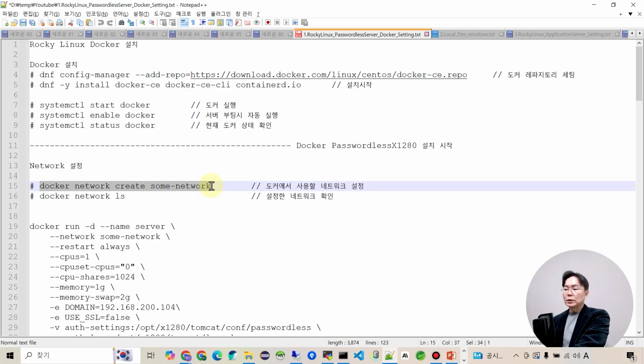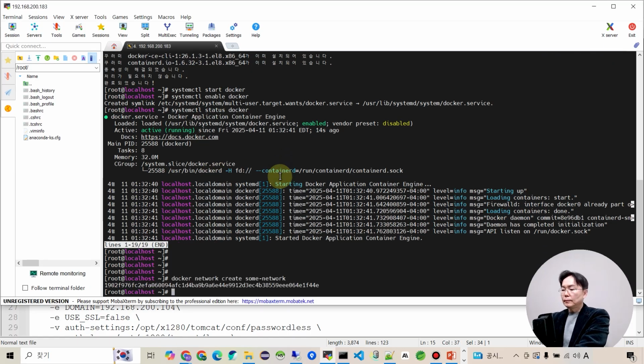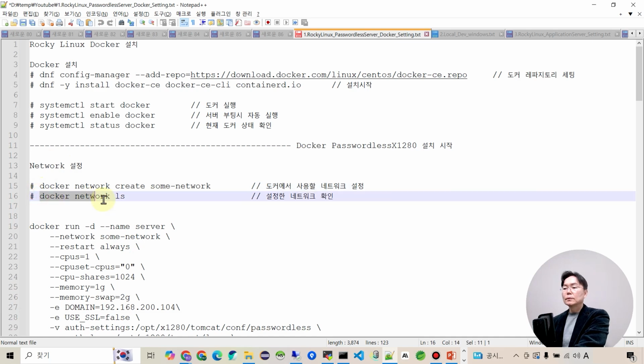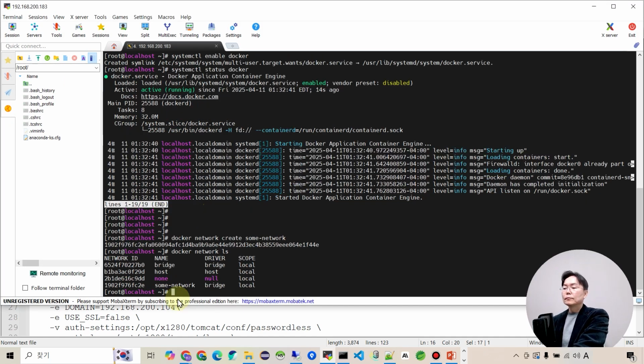Next, I will proceed with the network configuration. Let's take a look at the current network setup. You can see the network has been added successfully.